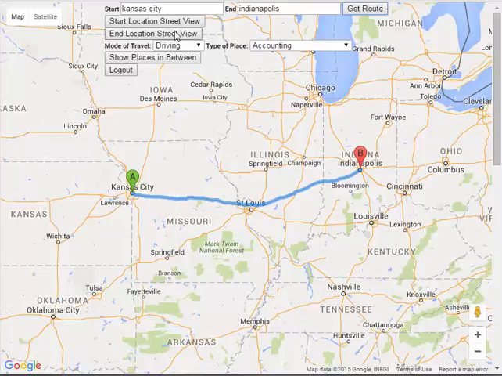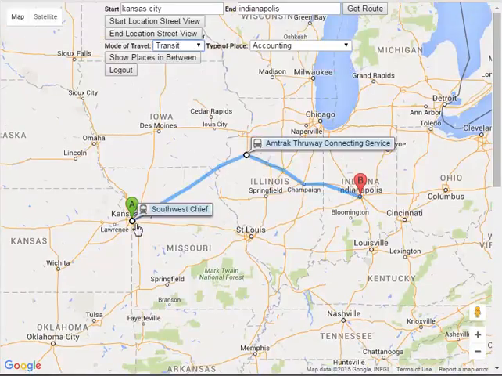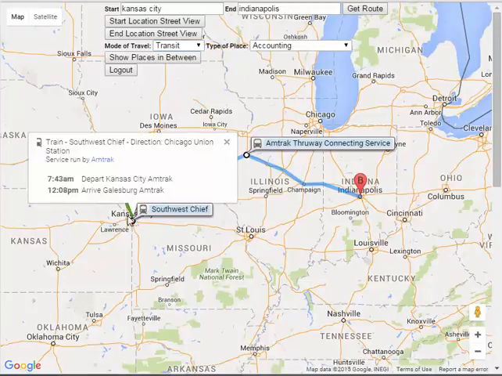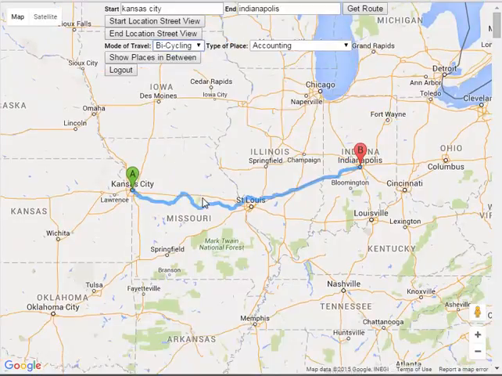But we can still take different modes of travel. For example, if I want to go by walking, this is one route. If I want to go by transit, you can see this is the transit. If you click on this, you can see this is the train you have to take, and this is another train you have to take, and this is the bicycling mode. So these are the modes of travel.